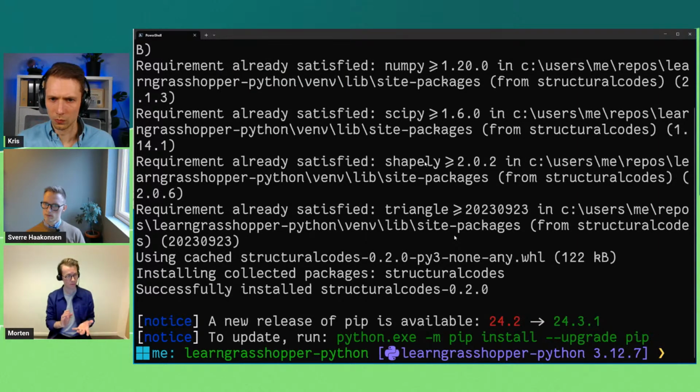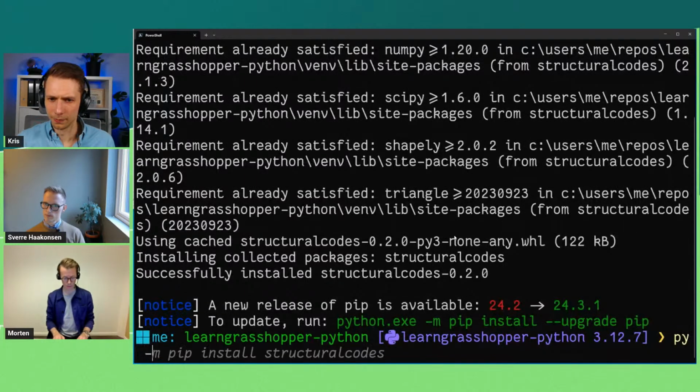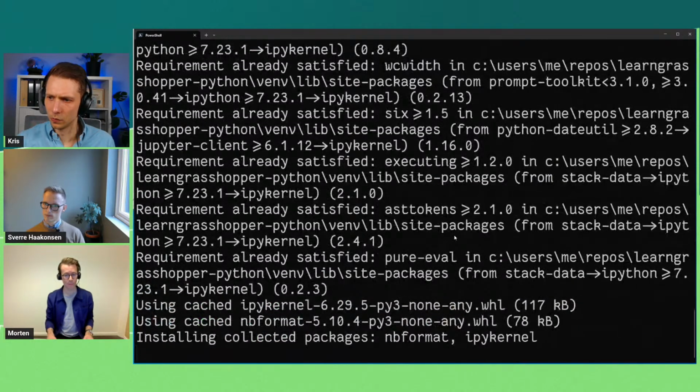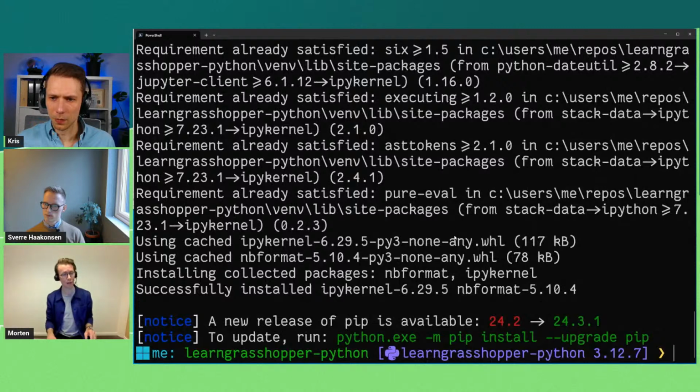We will also use a Jupyter notebook from within VS Code. For doing that, I will install ipykernel and nbformat, which are two libraries that are required for running this. I will share all these libraries.